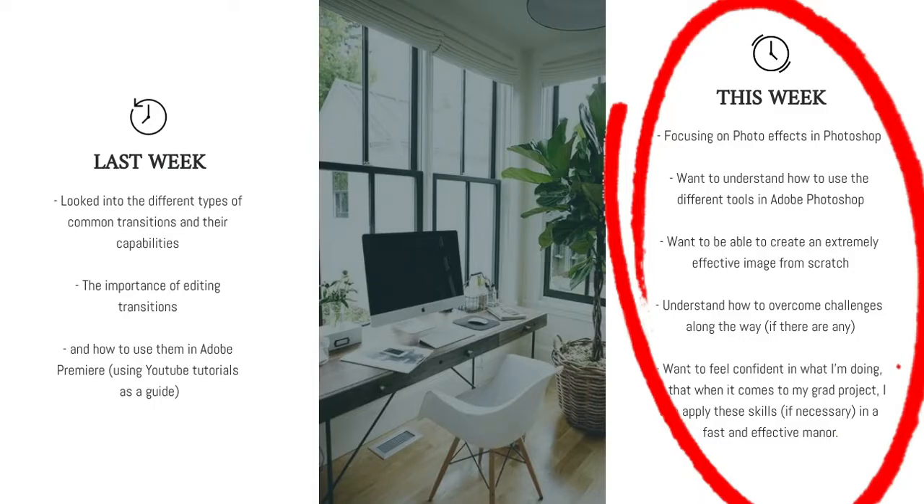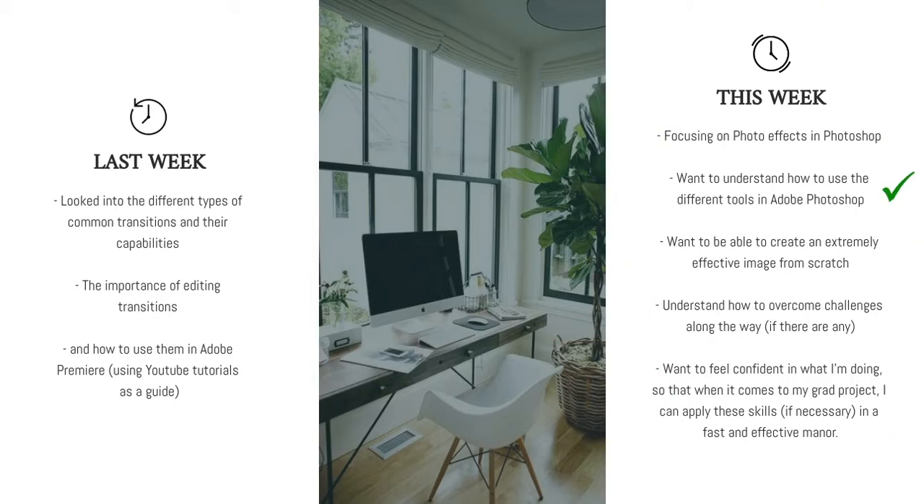So in terms of objectives that I overcame this week, I was able to understand how to use the different tools in Adobe Photoshop, able to create an extremely effective image from scratch, understand how to overcome challenges along the way, and I now feel much more confident in what I'm doing, so I'd say I'm now at least a 5 out of 10.